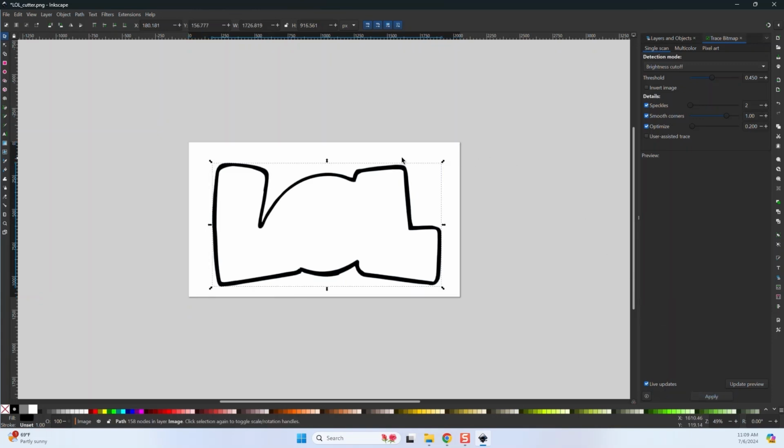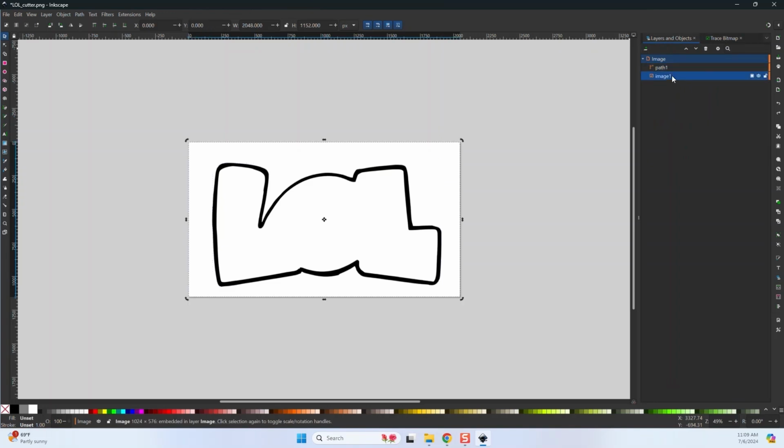Now I'm going to drag the image a bit to the side. You can see there looks to be a duplicate. I'm going to undo that, and on the right rail in the Layers and Objects pane, you can see both the image and the path we just created from the step above. Click on the image 1, which is the original PNG, and delete it. Now we're left with just path 1.